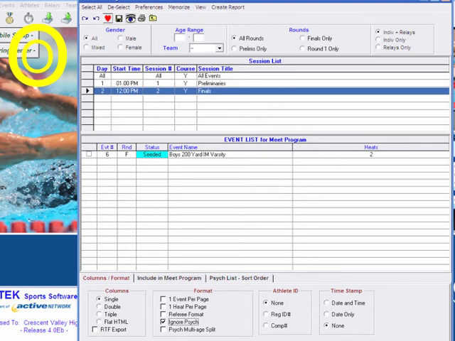When the event is finally seeded, it is very important to check the box that says ignore psych. Failure to do this will only allow psych sheets to be printed and not the lane assignments. Note that this is under the Columns Format index tab when creating the meet program report.